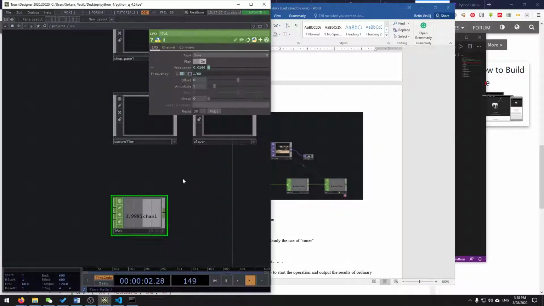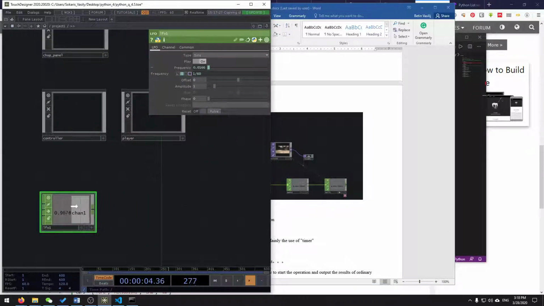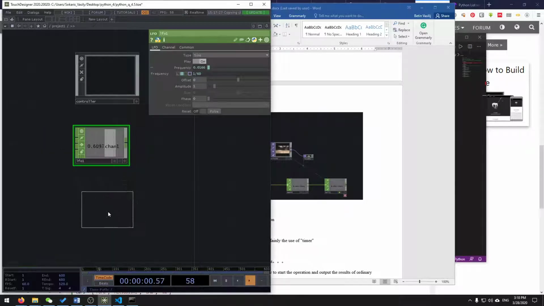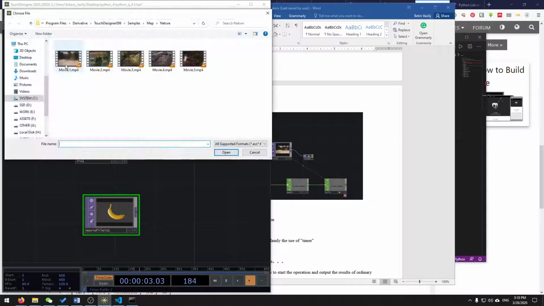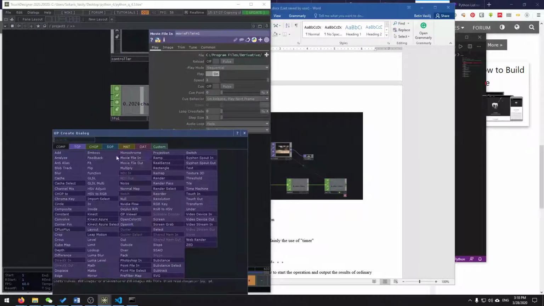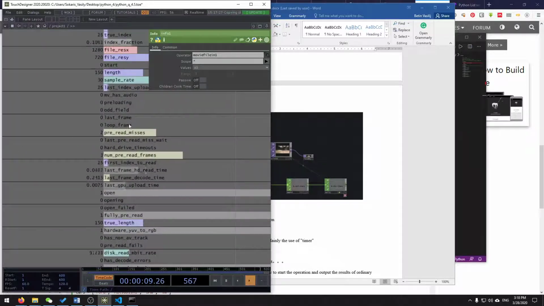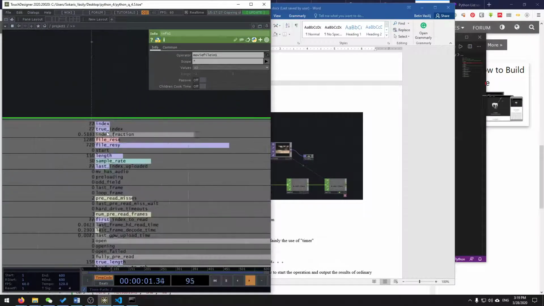How to read video duration? I'm not sure why you need to read video duration, but you can. We have an Info CHOP, you can apply the movie file in it, and here you can see we have different parameters. So index, true index, index fraction. So index fraction goes from 0 to 1. 1 is the end of the video, 0 is the start.